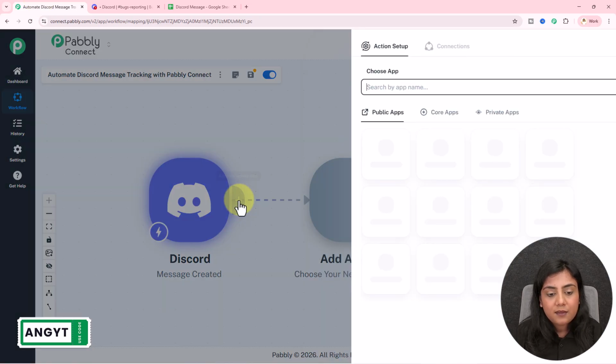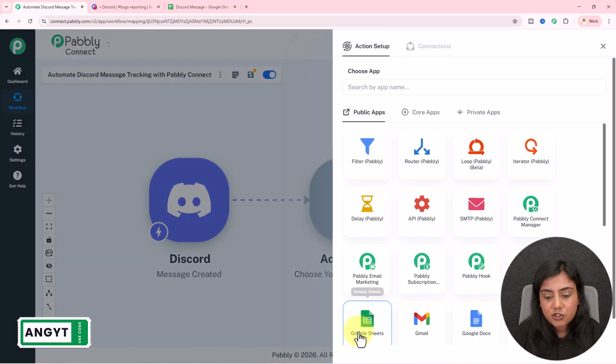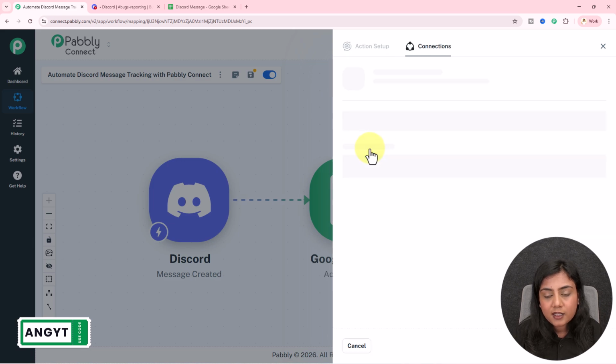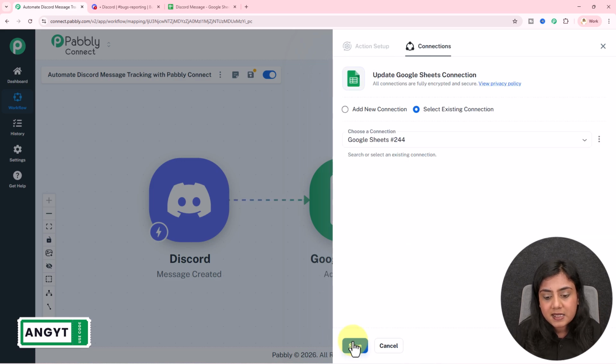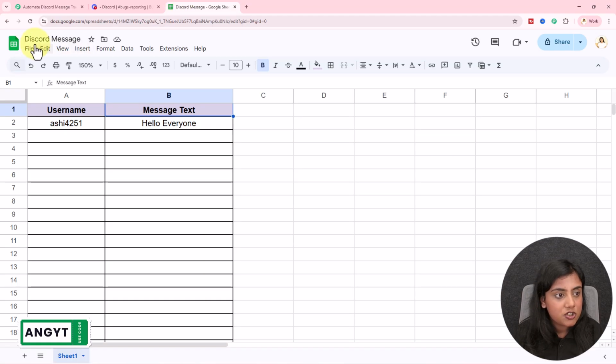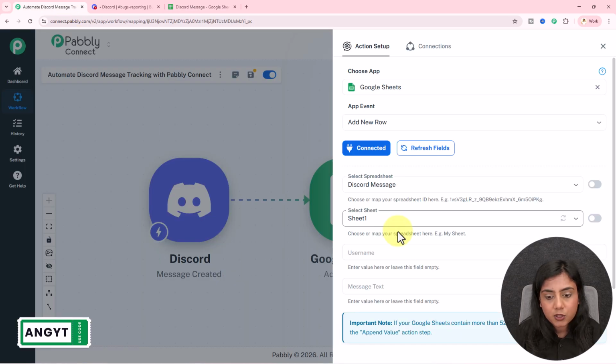For that, simply I will set up the Google Sheets action right over here. Google Sheets will be the application, event will be add new row. I will be selecting the existing connection from before. Now over here I have to select the spreadsheet. The spreadsheet is in the name of Discord message and the sheet is sheet 1. So I've selected both of the details.